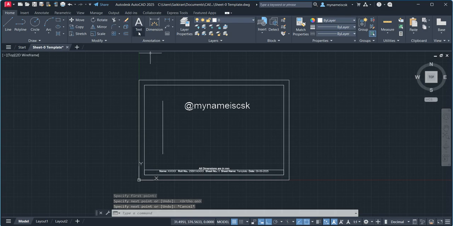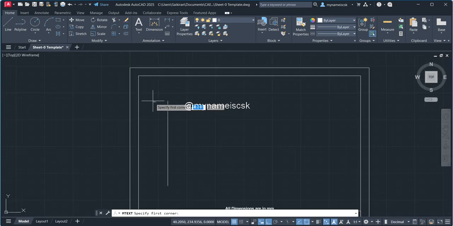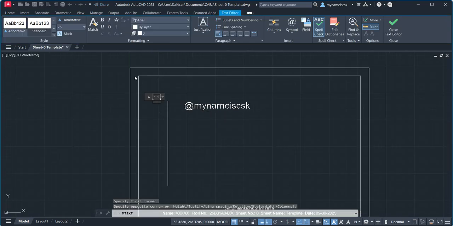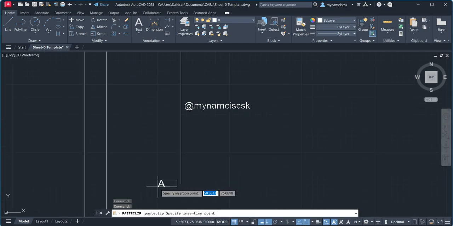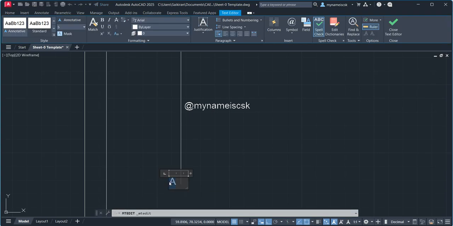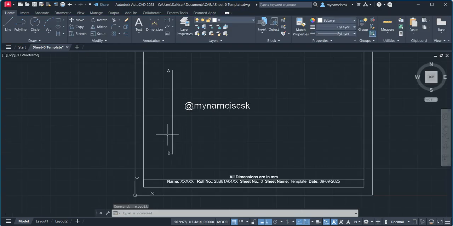And mark this text as A and B. The default is 2.5. You have to make it as 5 and enter and write it as A, capital letter A. Move this A nearer to this one. Select this one, Ctrl C and Ctrl V. Paste this at a certain distance, double click and rename it as B. Come out of the command.